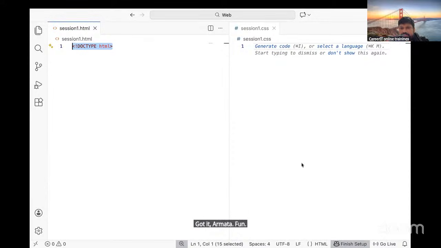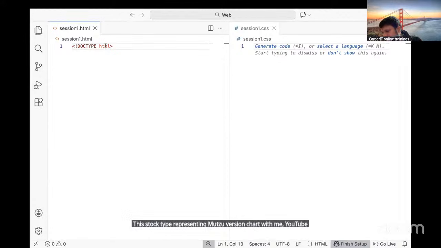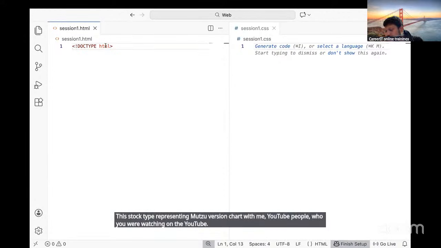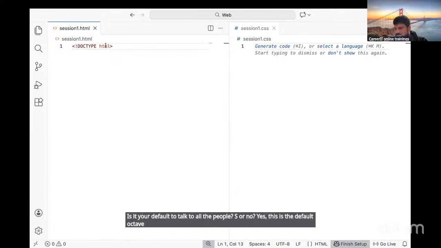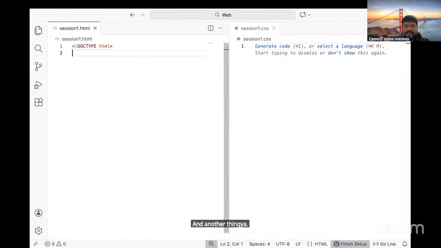This doc type represents which version? Students, tell me. This doc type represents which version? Chat with me, YouTube people who are watching on YouTube. HTML5. Fine. Is it the default doc type? All the people, yes or no? Yes, this is the default doc type. Fine. And another thing, how to create a root section: HTML.